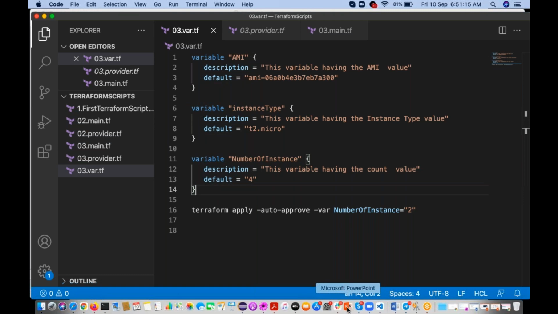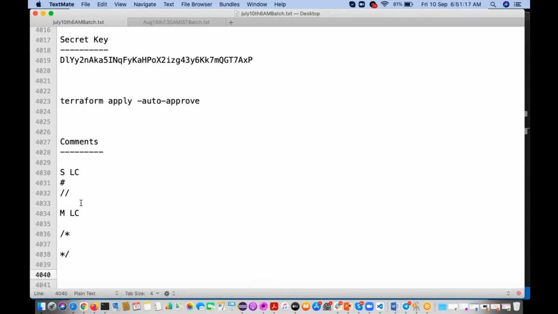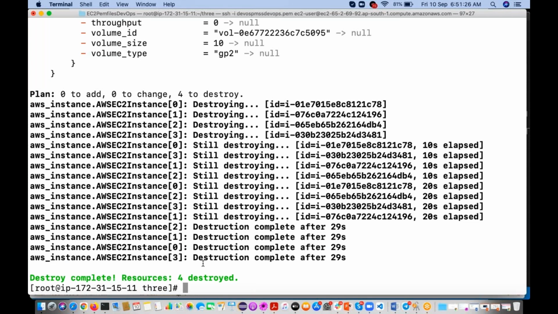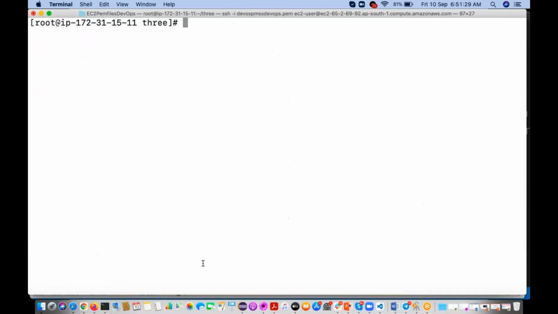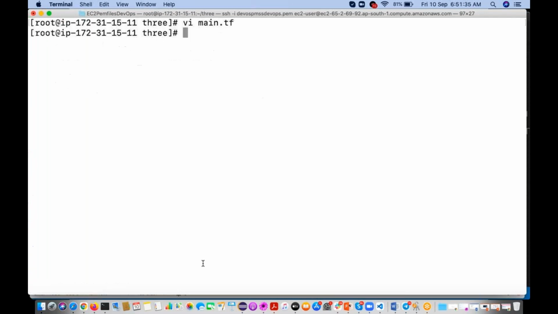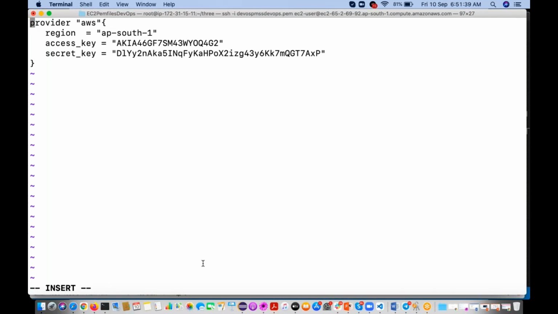So now what I'm going to do, I will use single line comments and multi-line comments. We'll see whether it is going to work or not. Okay. So what I will do, vi provider.tf. Here I'm going to keep that comment.